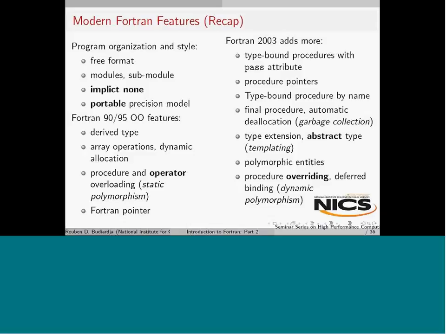And we have discussed almost everything on this left-hand side here. The only thing I'm missing is the Fortran pointer, and we'll discuss that when we talk more about Fortran 2003 in a future session. So now I will entertain any questions you may have.